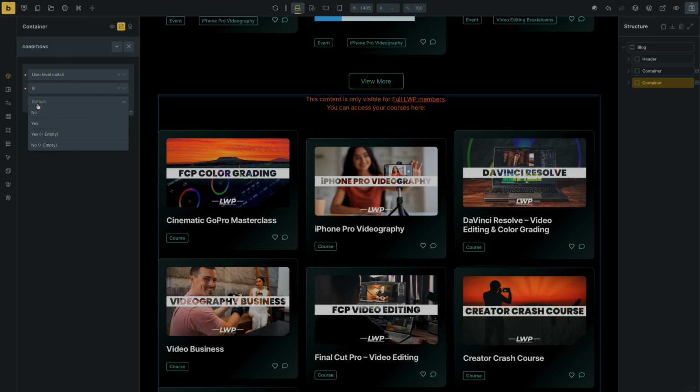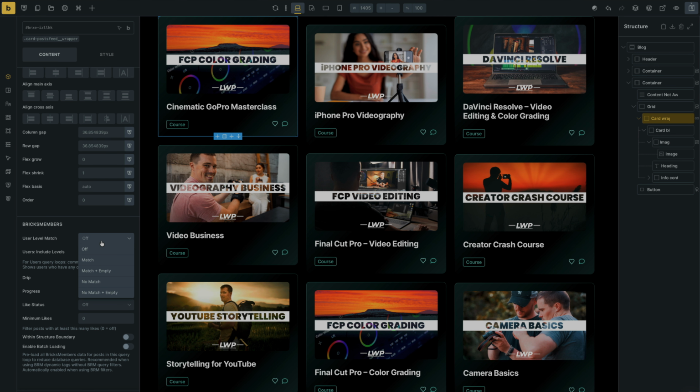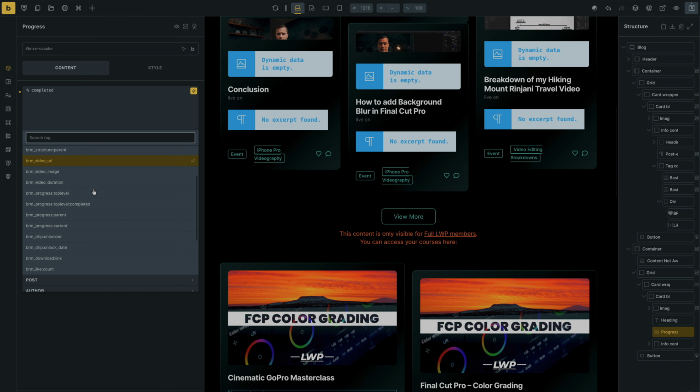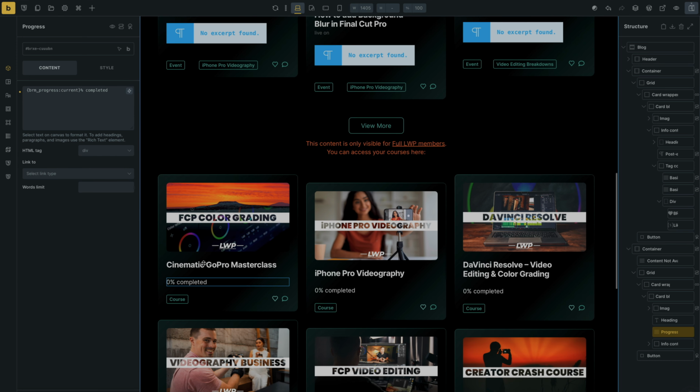And of course, what makes it super powerful is the native Bricks integration. You can use BricksMembers conditions to show or hide elements, query filters to build dynamic course or user lists, and over 100 dynamic tags to display membership data anywhere in your design.